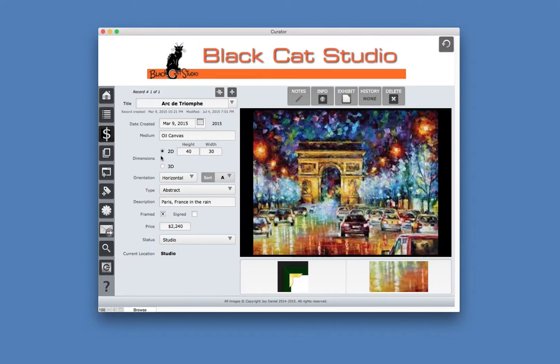You have an option for 2D or 3D. If it's a 3D item, you also get 2 fields for the depth and the weight. If it's 2D, you only get the width and the height. You can choose for the orientation. It's either square, vertical, or horizontal. And you can sort here by a letter of the alphabet.